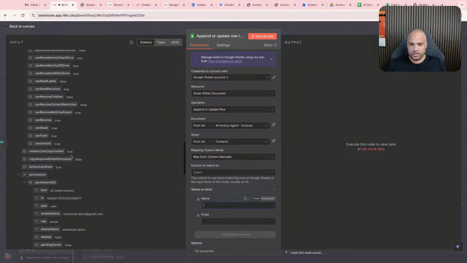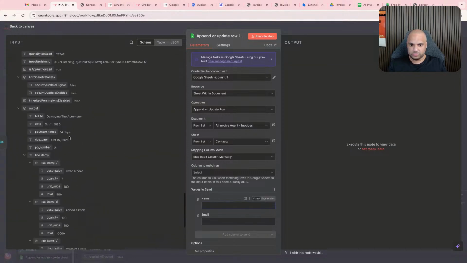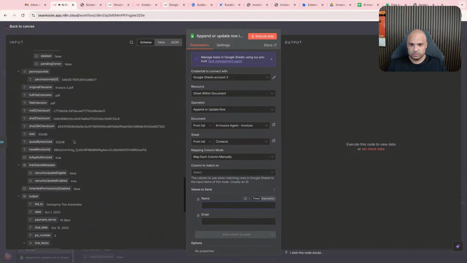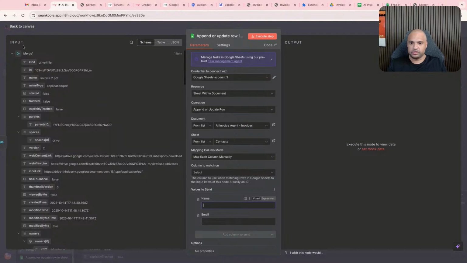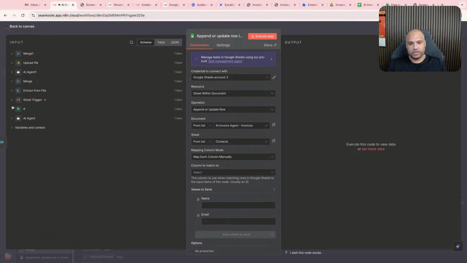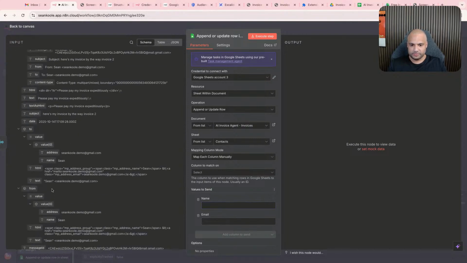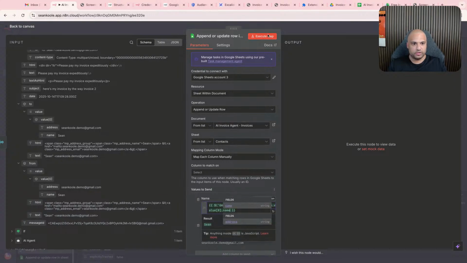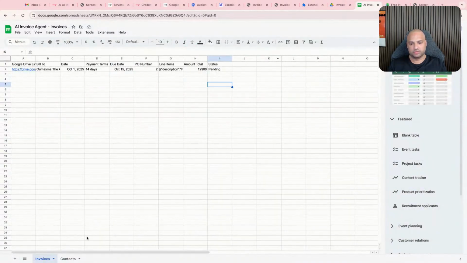And inside of the name, we're going to set the sender, which I actually don't have. But I should have this from the Gmail trigger. The from is Sean Cool demo, and the email is this. We're going to execute the step.